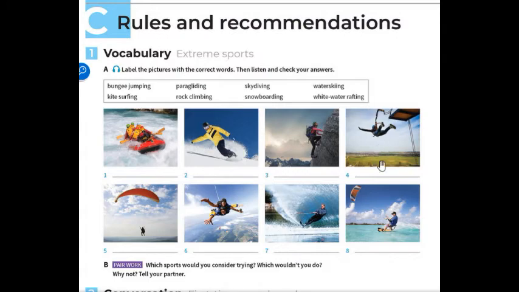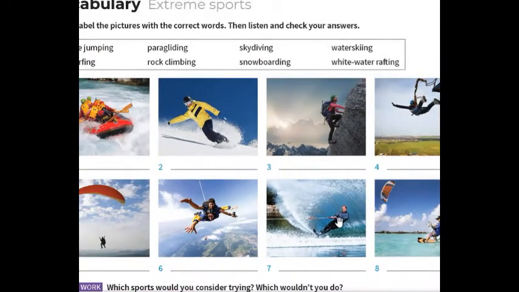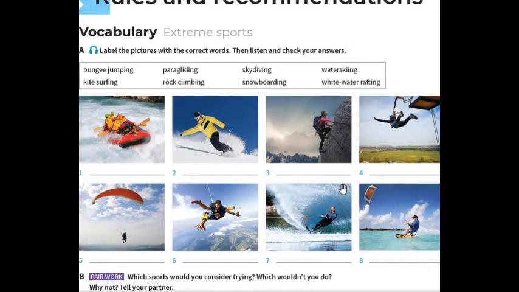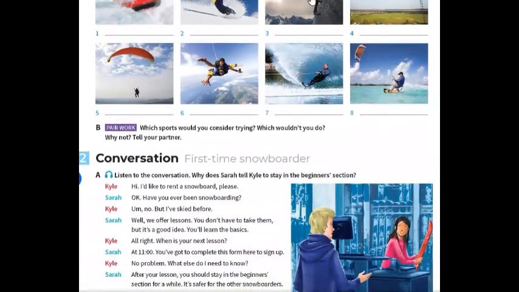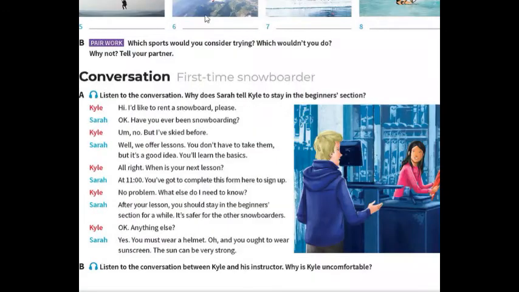I definitely agree that kite surfing would be amazing, and also, why water rafting? Not really for me, but yeah, the kite surfing and water skiing. Yeah, I would like to try it. I hope that one day I could. Now let's go to the conversation, first time snowboarder, and check it out. Listen to the conversation. What does Sarah tell Kyle to stay in the beginner section? All right, let's listen to the conversation.